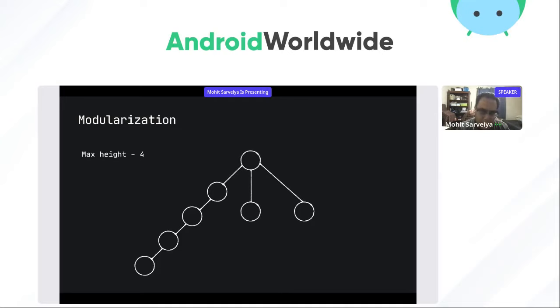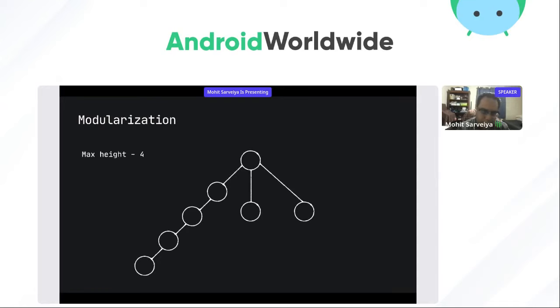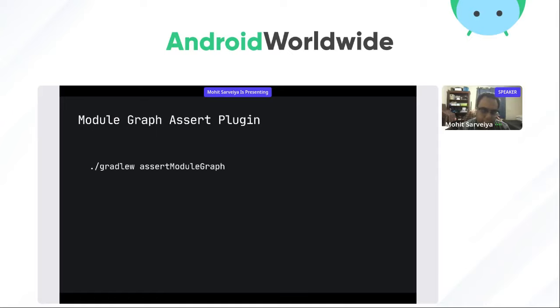And if you had, for example, a max height of 4, like this example in here, there's a max height of 4. On the left, you can see that leaf node has 4 edges connecting from it. If you had a really long max height, that's really bad for your Gradle builds.